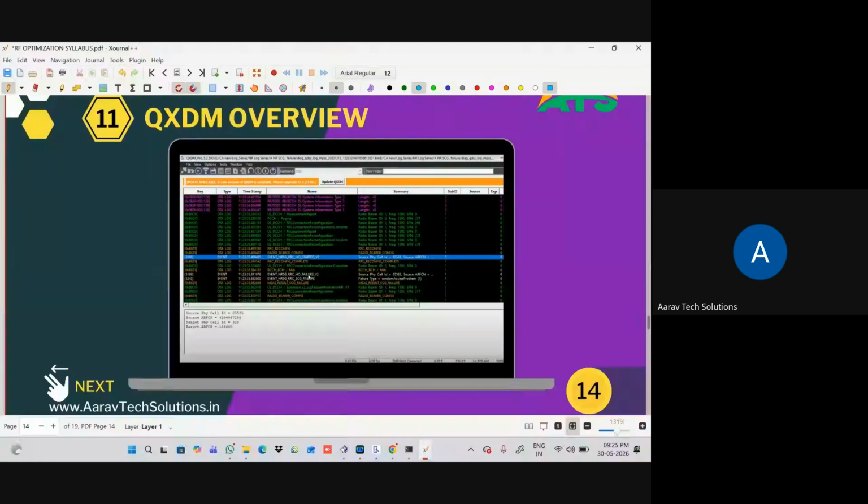So this is the QXDM picture. We'll show you the live QXDM because we are offering hands-on QXDM training on the protocol testing course, covering 4G, 5G, and 5G NR. Here you will get the opportunity to work with live tools so that you can mention it in your resume and interviews. They are looking for more Layer 3 analysis candidates, so you can send your resume for this profile as well.